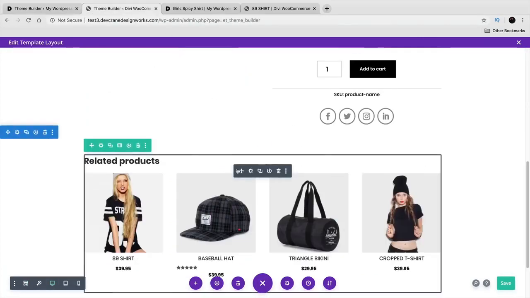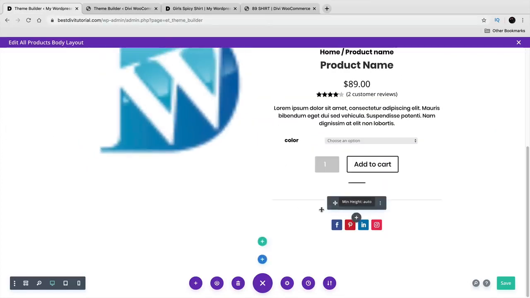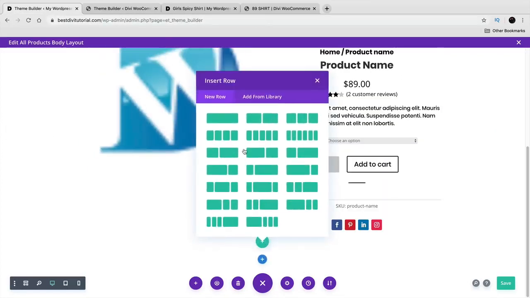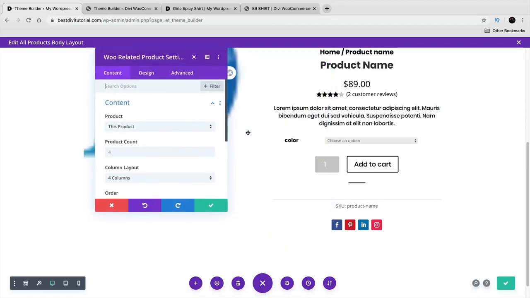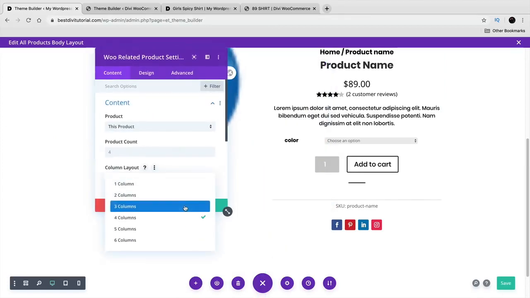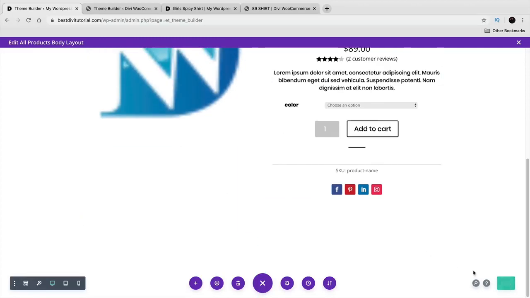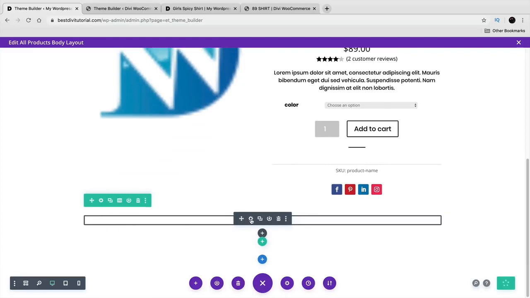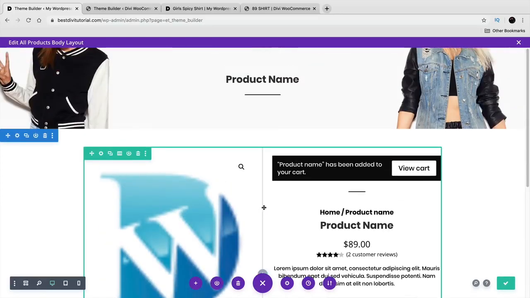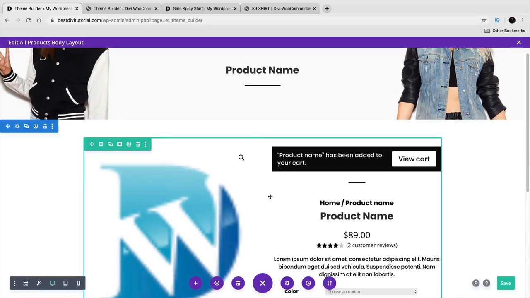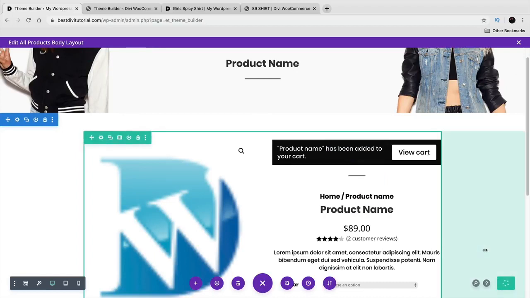Now over here, we have the WooCommerce related products. So what I can do now is I'll just add in another one right here, and then add in related products. And I'll do something like 4 columns. 4 columns, that's good. And then click on save. So essentially what I've done here is I have basically created a template for all of our product pages. Now, the only way to find out if this is working or not is to test it. So let's go ahead and test this.